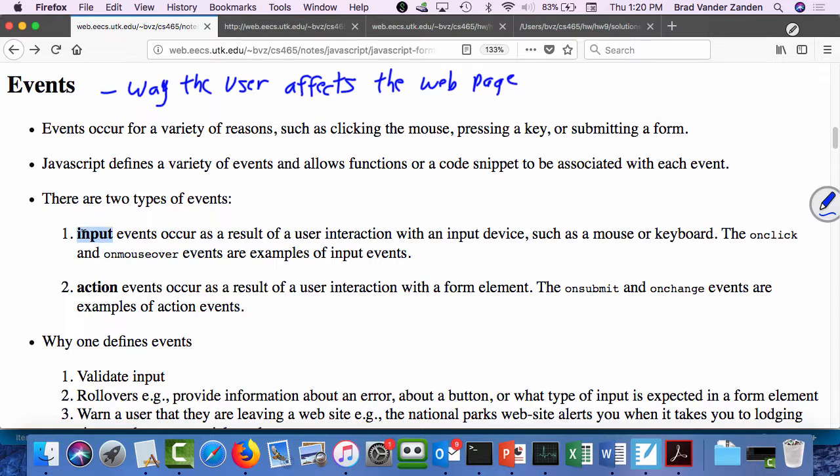And events are broadly characterized into two types. One is input events, which are low-level user interactions with input devices such as the mouse or the keyboard. And the second type are action events, which are often called synthesized events. These are events that actually occur after an input event. So oftentimes an input event will be handled by a widget, and the widget in turn synthesizes its own event. And often you want to just respond to the synthesized or action event. So a good example is the onChange event that a text field or menu has when they are changed, and the onSubmit event that occurs when a form is submitted.